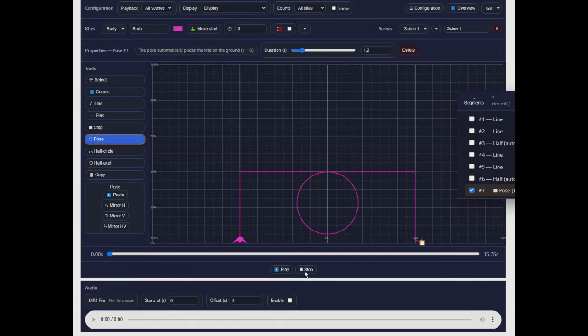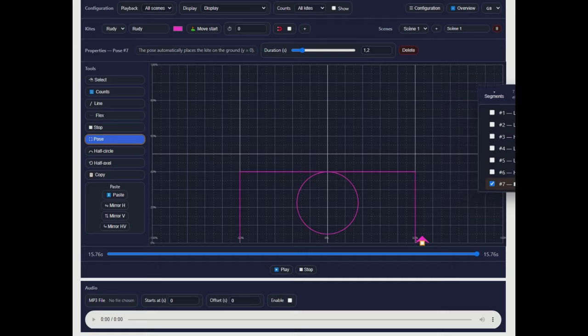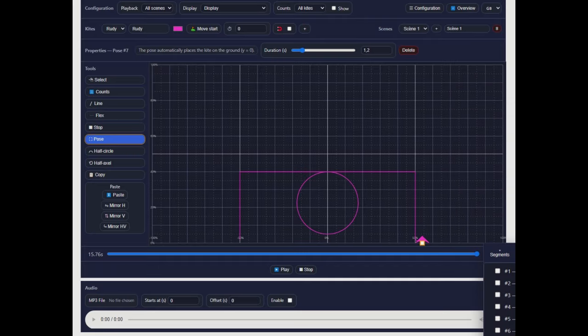Let's see the full animation. Play. This is the circle, last corner, boom, and land, 2-point landing. Okay, not bad. Now that we have done something that we like, we can save it.